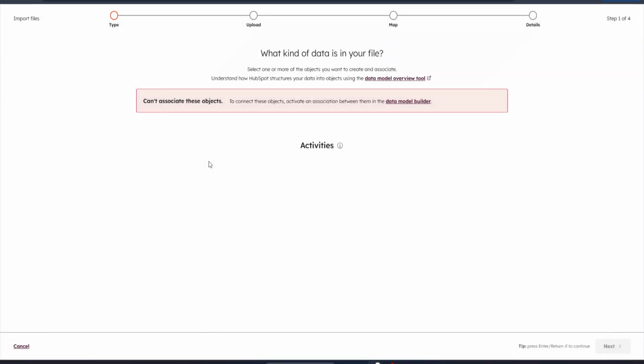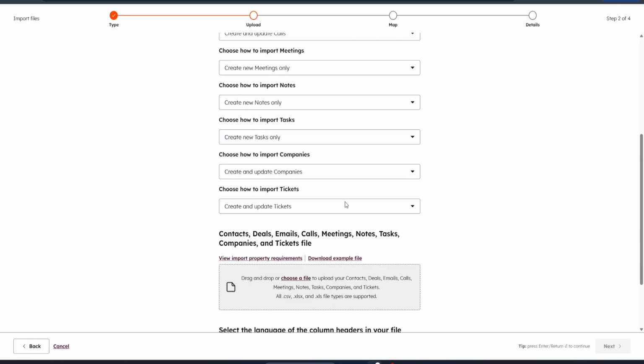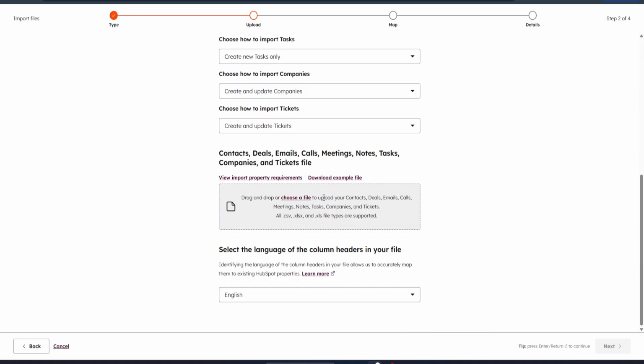As you proceed, you'll see options for importing different types of objects. Since you're bringing in contacts, deals, and tickets, select that specific option: Contacts, deals, and tickets. This ensures all the necessary data gets categorized correctly. Then, when you're ready, click Next. This step is crucial as it prepares the platform to receive your data.